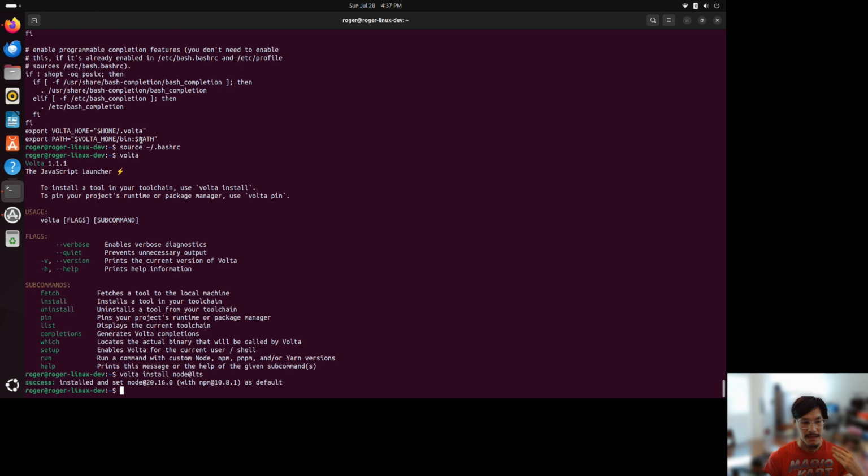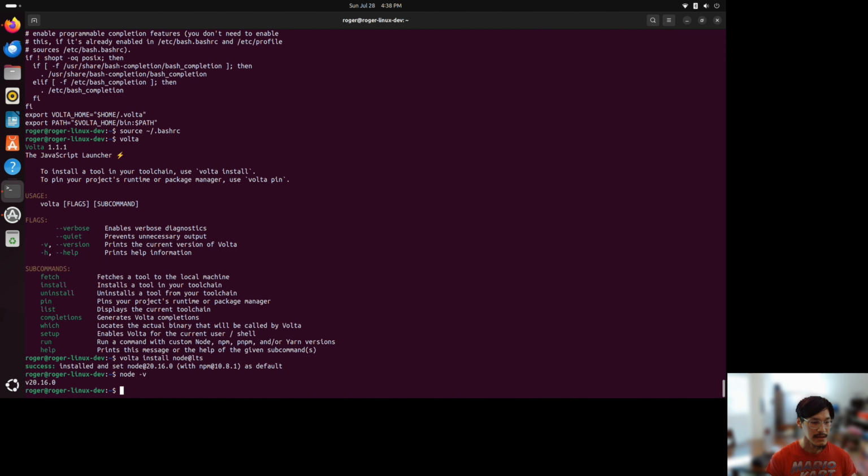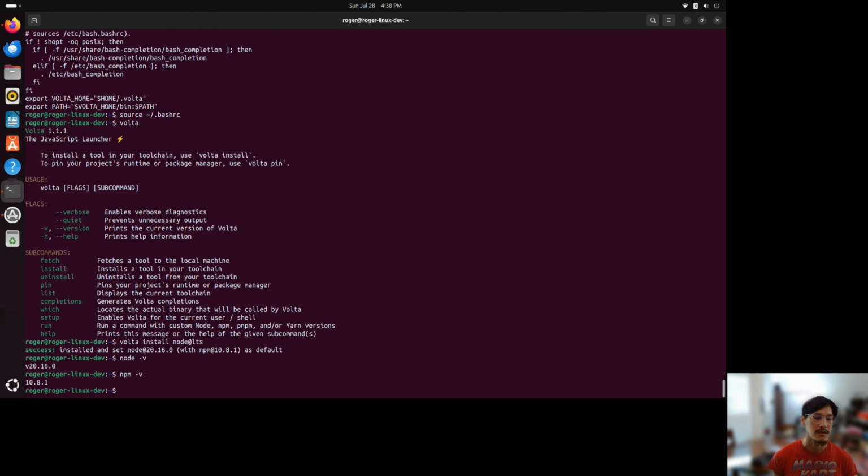So Volta's installed, right? And I want to check it out by just doing node -v. It's installed. Cool. I also like to use Yarn as my package manager if I was doing development, but to keep things simple, I would just simply use npm, which is built into Node itself.